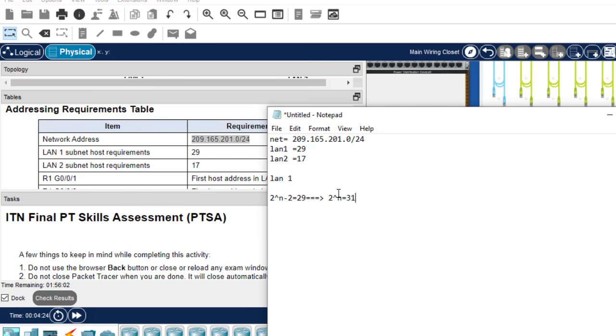So let's start. 2 raised to power 2 is 4, 2 raised to power 3 is 8, 2 raised to power 4 is 16, 2 raised to power 5 is 32. Okay, so n must be 5, because 2 raised to 5 will give us 32, meaning all the 31 hosts will be accommodated. Okay, alright. So you know, here we have been given that the subnet mask is this one. So I'll just say, when you convert this prefix into binary, it will become 11111111. That's 8, 1s.